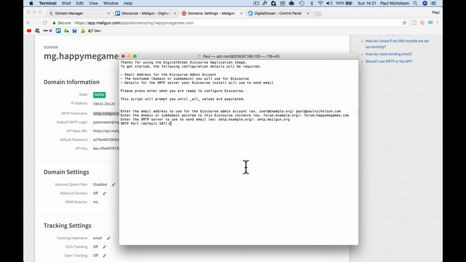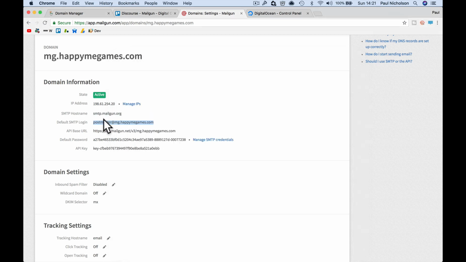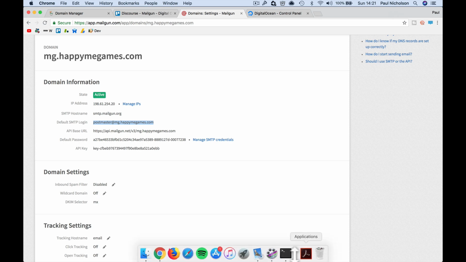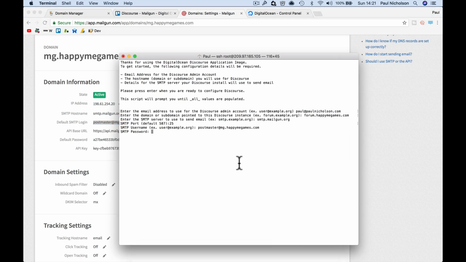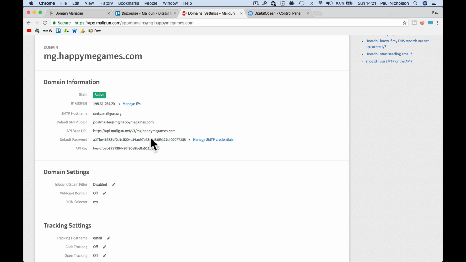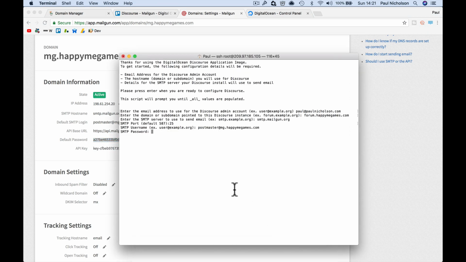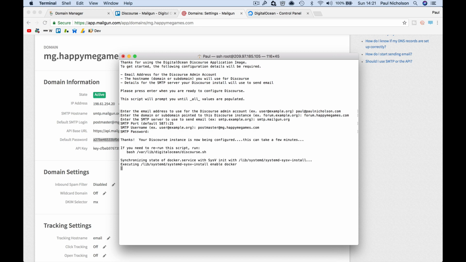SMTP port with Mailgun doesn't matter, but you want to make it 25. We're gonna close it out later. It doesn't ask for that information. Username is here, the postmaster. So this is going to log you in. Password's here, default password. Make sure you copy the right part and enter. It won't show you it.